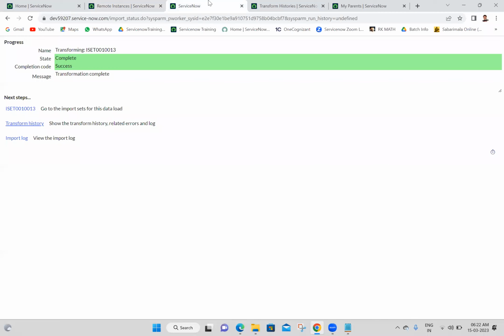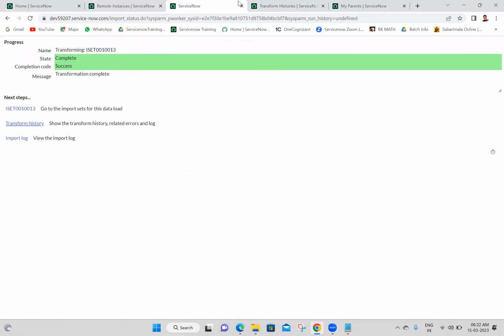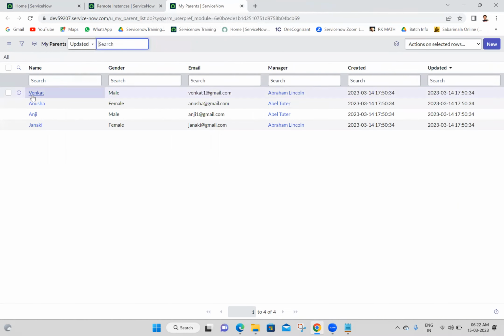Has anybody created this my parent table in your ServiceNow instances? Please give me your instance details. I have to explain using XML without attachment. Immediately give me your instance name. It's not only my parent table; if we have a similar kind of columns, that is also no problem.